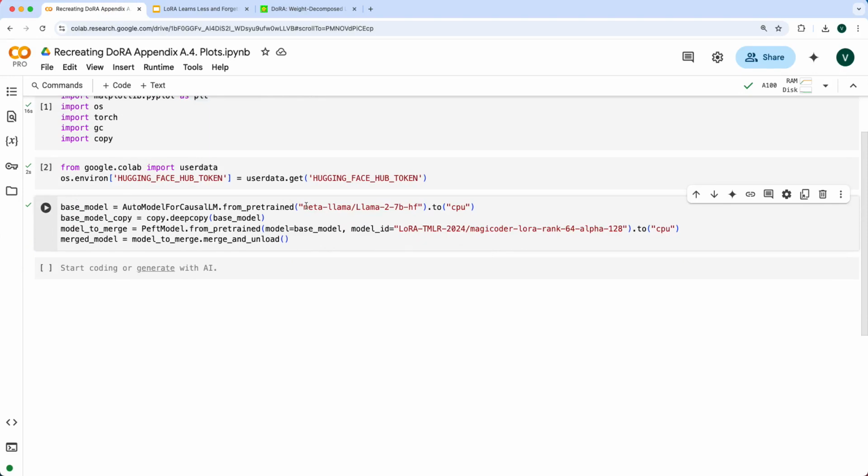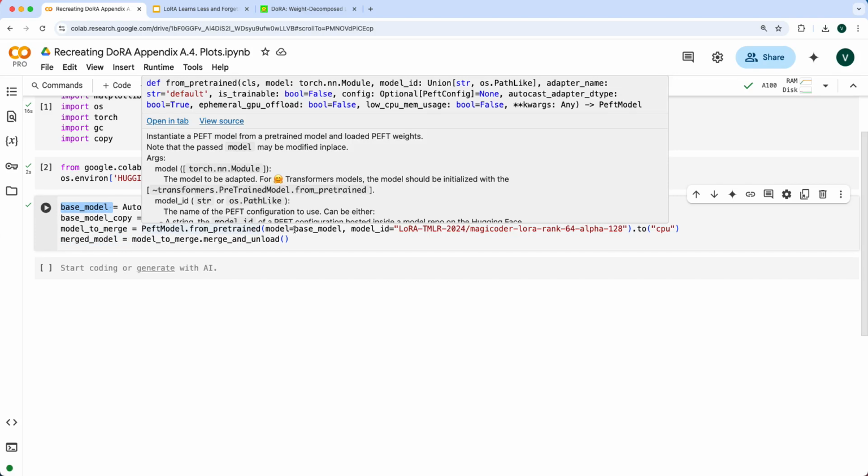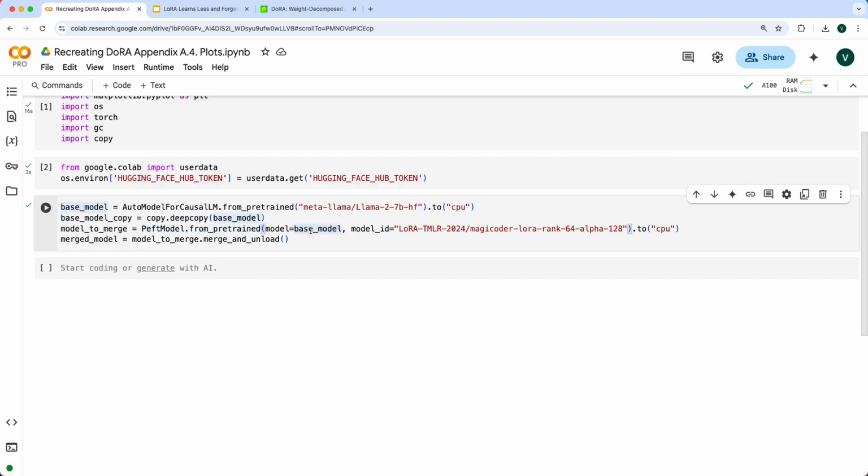I'm going to look at the checkpoint from the LoRA Learns Less and Forgets Less paper, and those models were fine-tuned from the Llama 2 7 billion model. I'm putting everything on the CPU because I need to make a copy of the base model, since I want to compare the base model weights with the merged LoRA adapter model weights. When you pass the base model to from_pretrained, it actually overwrites it, and the base model gets replaced with the merged model.